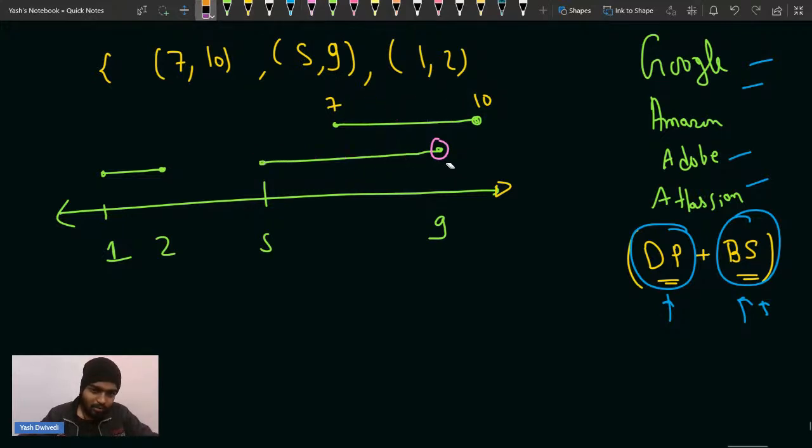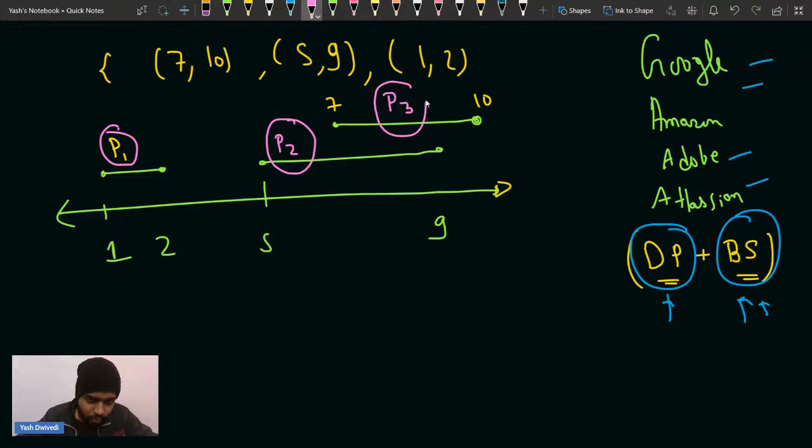Now, with respect to every job, there is a profit associated with it. Let's say this is profit 1. If you do this job from 1 to 2, then there is a profit P1. If you do this job from 5 to 9, you'll get a profit of whatever, 15 or 20, so let's name it P2. If you do this job from 7 to 10, you'll get some P3 amount of profit. Is it clear to everyone?